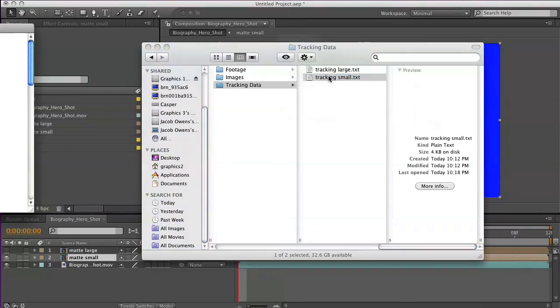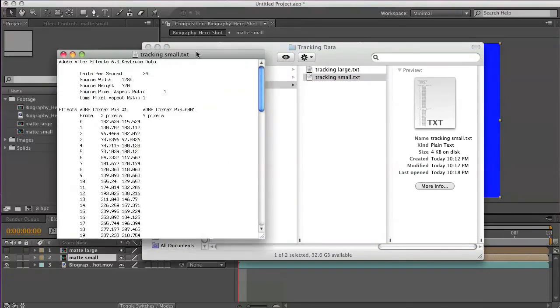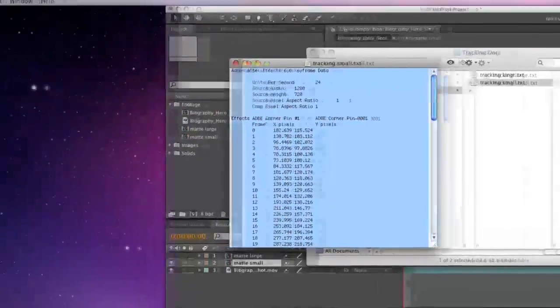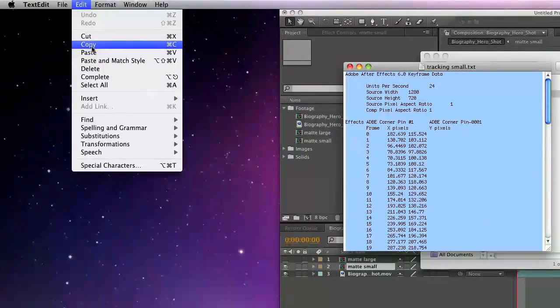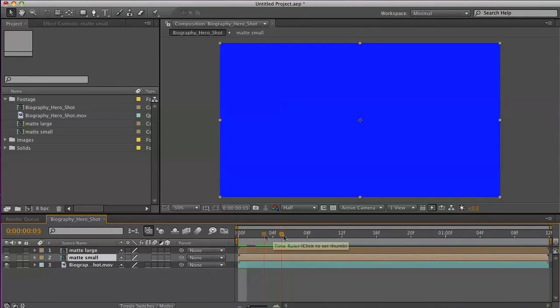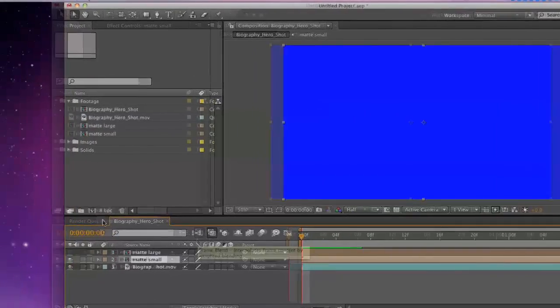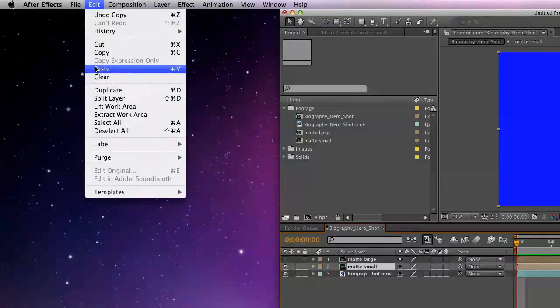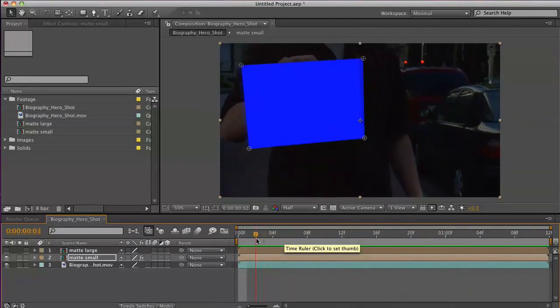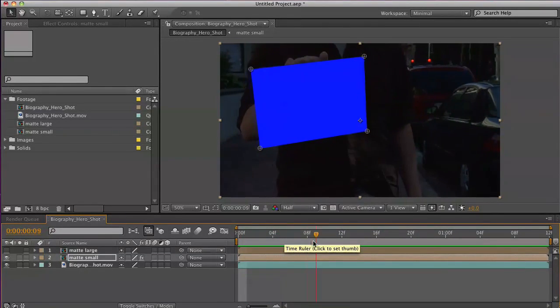So I'm going to go out of After Effects and open up this tracking small text file that we created, and I'm going to select all the text, Command A on a Mac or Control A on a PC, and copy it. So now I'm going to go back into After Effects, select the small layer, and make sure my time indicator is at the very first of the composition, and hit paste. So now you see that the corner pin data has pasted on the small comp and is tracking smoothly with the matte.